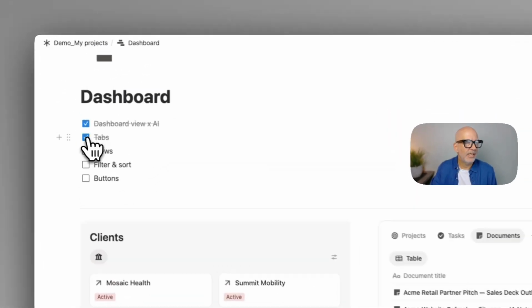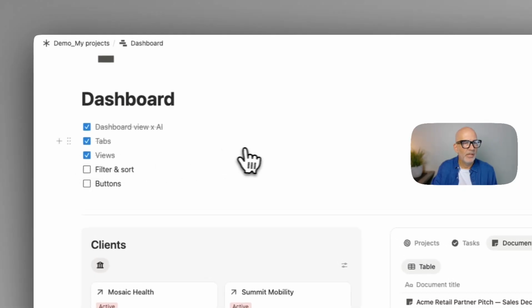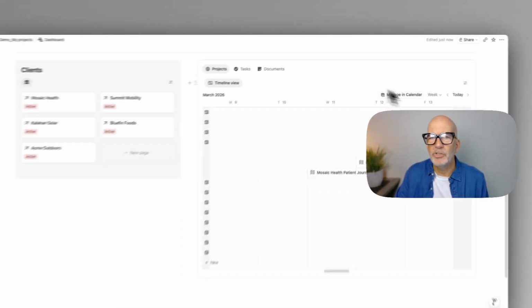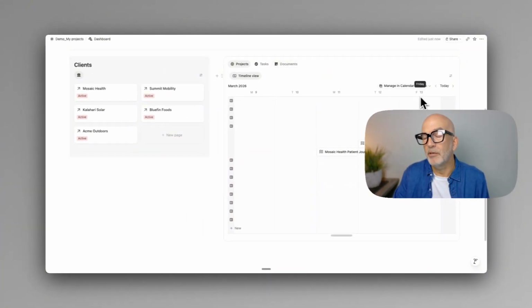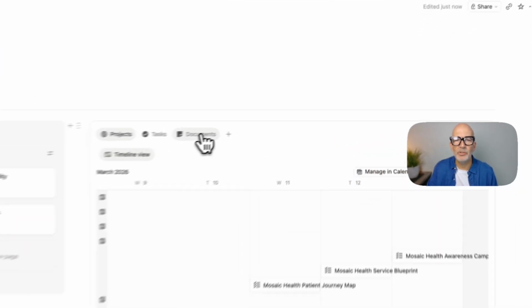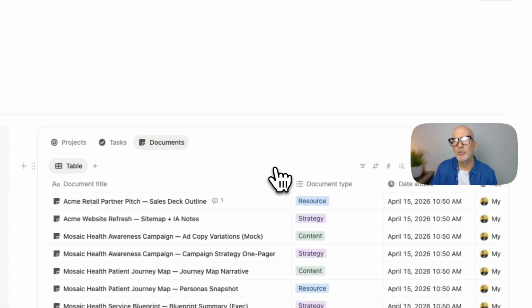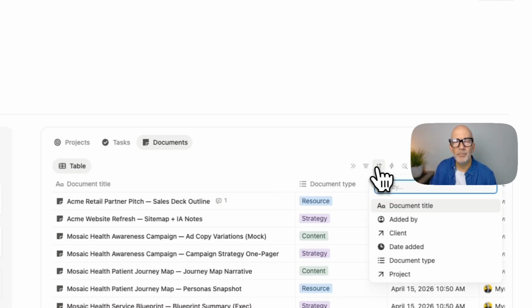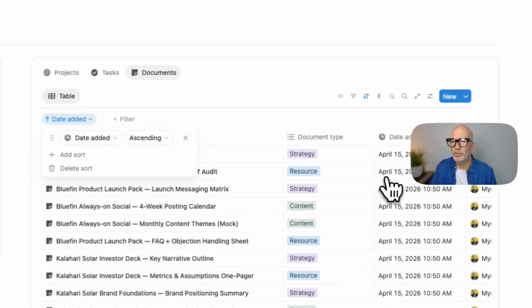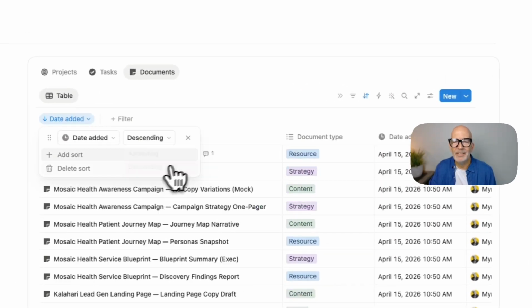So let's say tabs, and we created views, and now we want to filter and sort. So for example, projects, you can change what those filters are. If we only want to see according to a specific date or a specific client, you can do that here. But let's do that with documents for now, and I'll show you how to sort documents. We want to, for example, see documents sorted according to when they were added. So we have the latest document created right at the top, the newest one. So we want to say sort according to date added, and we want to have it descend in date.